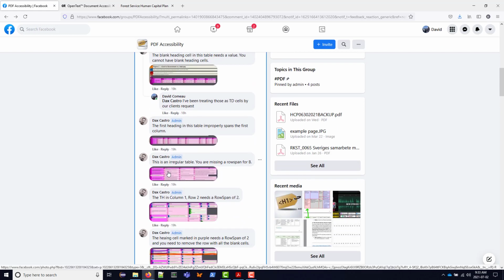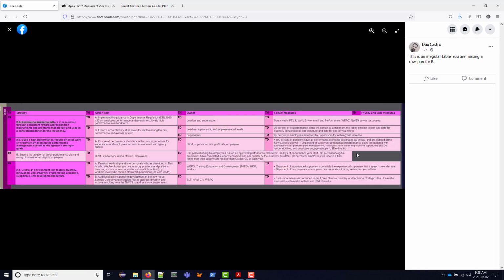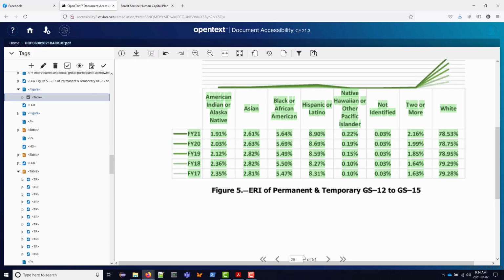Okay, so this one is an irregular table. We can see that it's not rectangular correctly. There's an issue over here, and the issue seems to be this TH should really span down a second row, and that would push these cells over to the right. And I think this is the table on page 33. So I'll jump to 33.